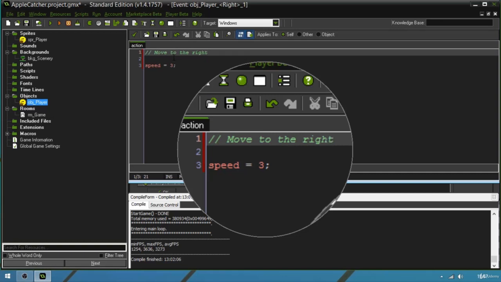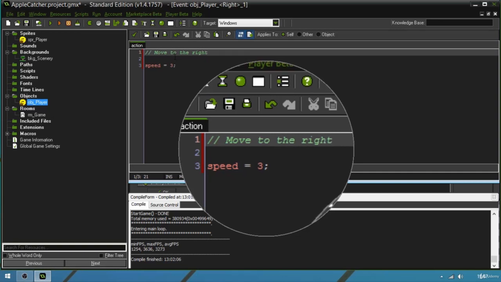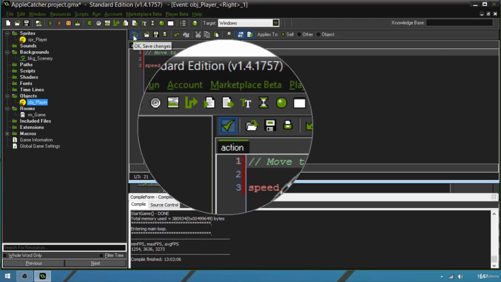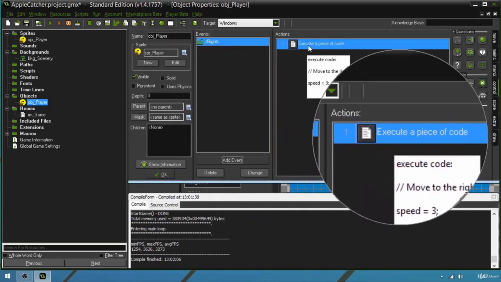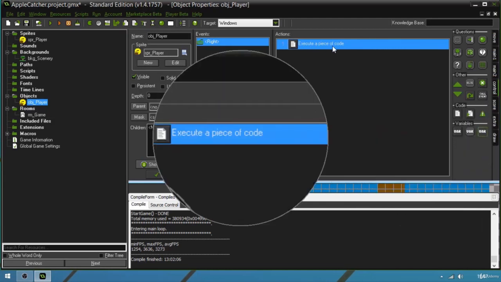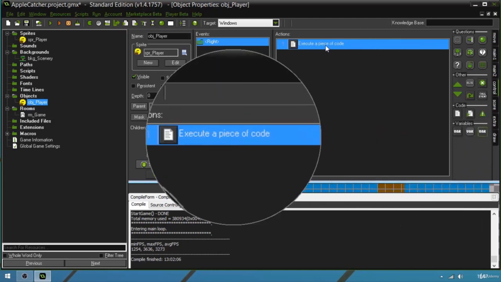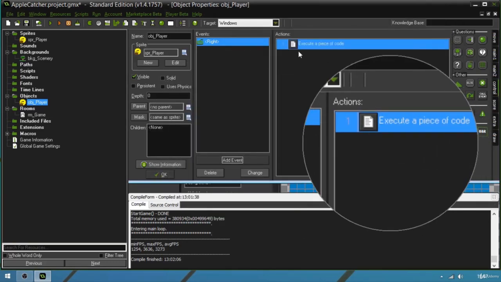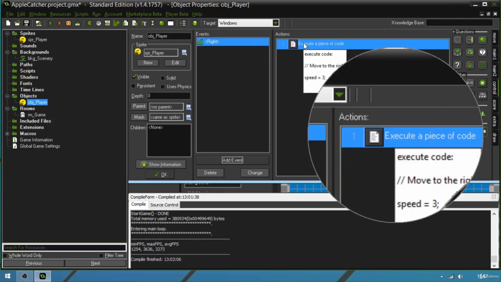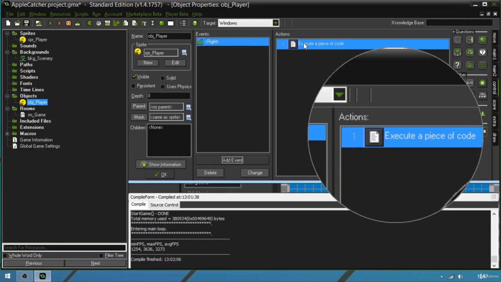Okay, we're just saying that our player is going to move to the right. If we press this green tick here to save things, you're going to see that we now have an action, the action that we just made, and it is called execute a piece of code. If you were to drag more of these execute code pieces here, you'd have several things which are just called execute a piece of code, and that doesn't say much.